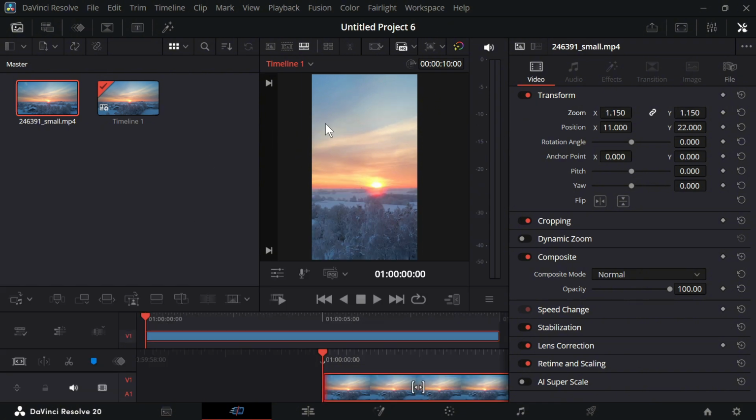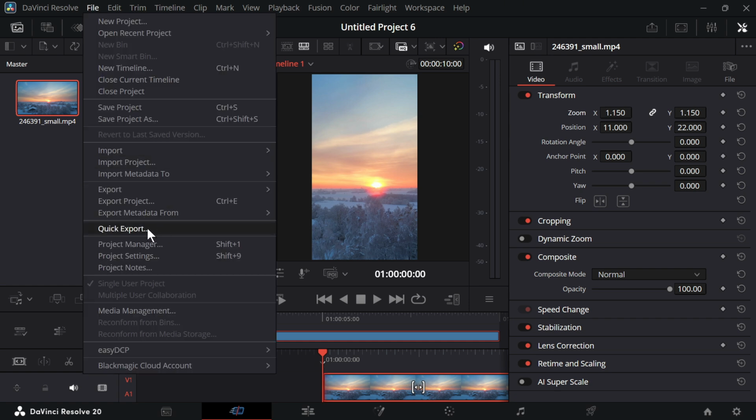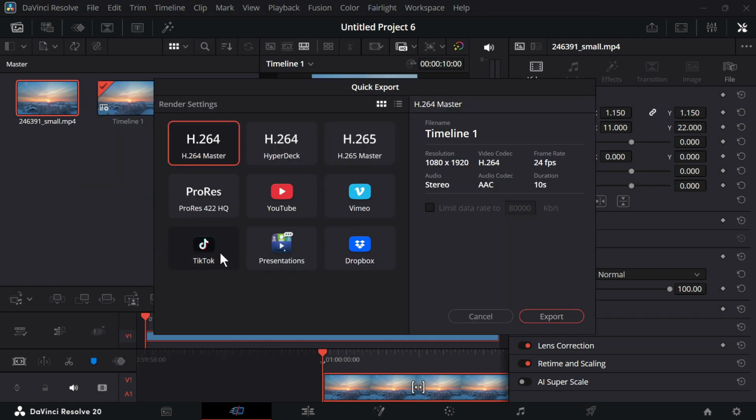Now obviously once you've added this video, you can make edits to it and add text and that kind of thing. So once you have your complete video ready to go for TikTok, you can click on File in the top navigation and press Quick Export. From here you can select TikTok from the list of options, and as long as you're signed into your TikTok account, you can publish it directly to the platform.